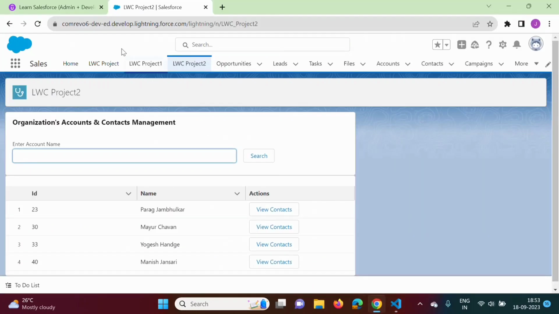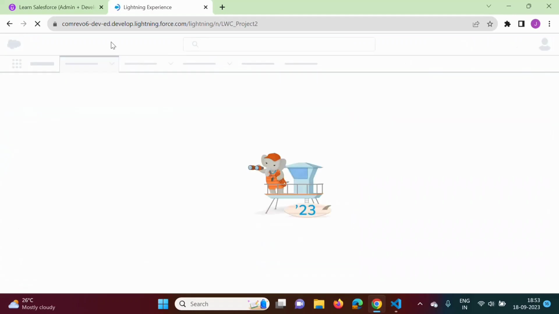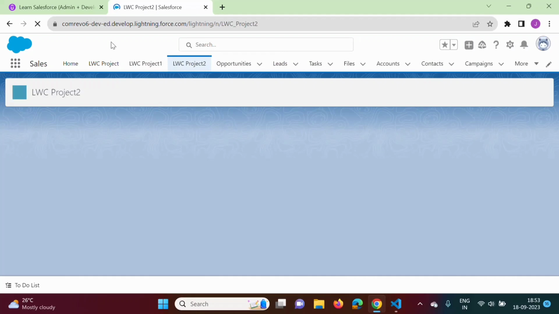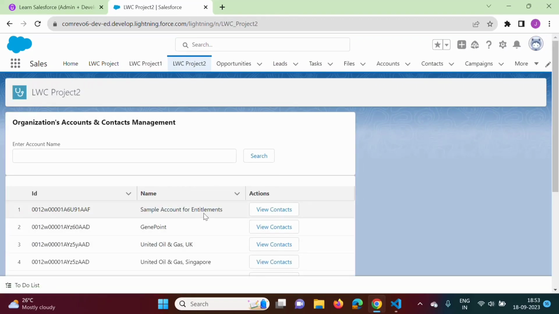Okay, now see. So see, this is dummy data that we have added, right? This value that we have added. Now see, we will refresh it by Control F5. Okay, so here you can see, now these are the records from the account object, right?